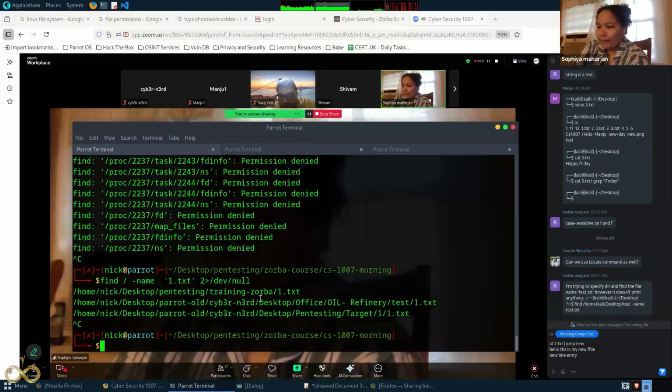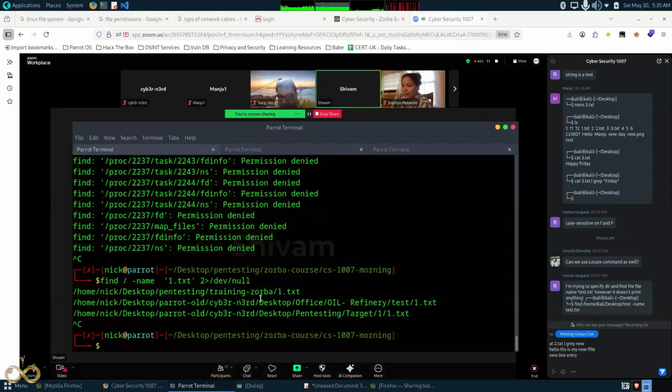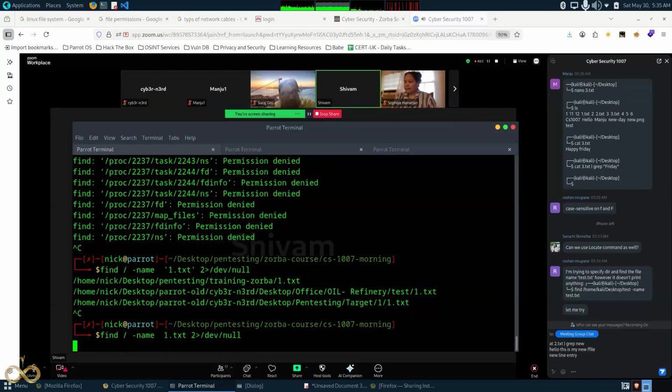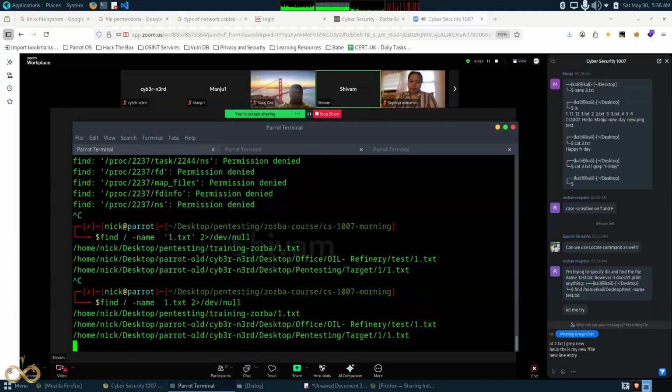Okay. I'm trying to specify the directory and find the file name. However, it does not print anything. Find hyphen name test.txt. Try to put it in quotes also. I think it will work. Sometimes it works, sometimes the find command gives you an error. I think it will work. It has to work.